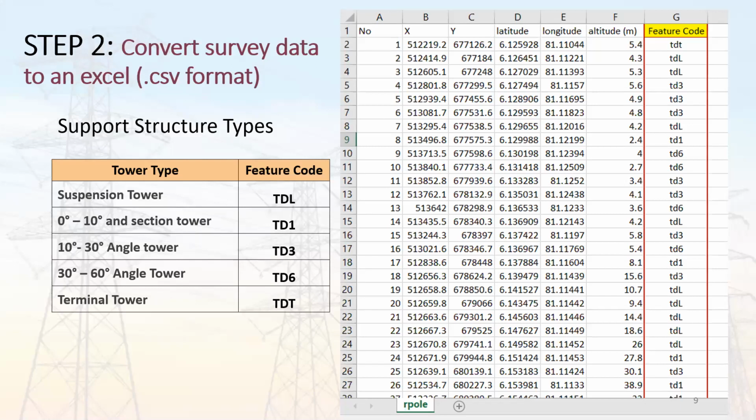So you have to give each tower location the tower type that you are going to use in the design. This is an example that I have extracted from CEB specifications, which gives the tower type with the feature code data. For example, whether it is a suspension tower or a tension tower, and if it is a tension tower, what the angle would be. If it is a terminal tower, the feature code differs depending on the type of the tower. So after you convert the survey data into Excel form, you have to enter this feature code data into the Excel file manually.